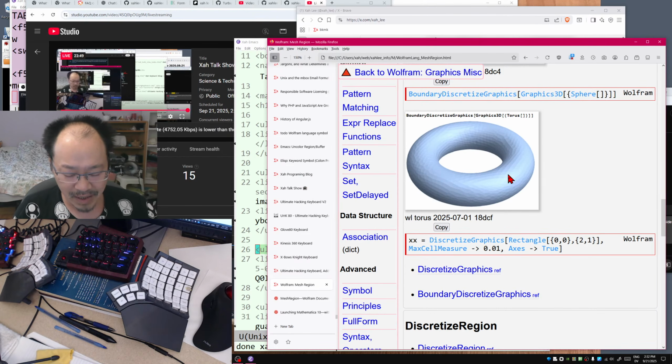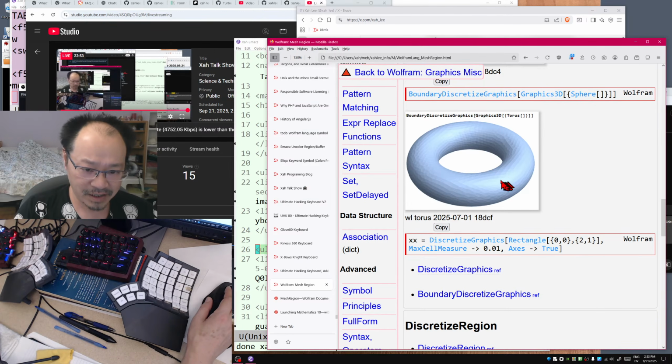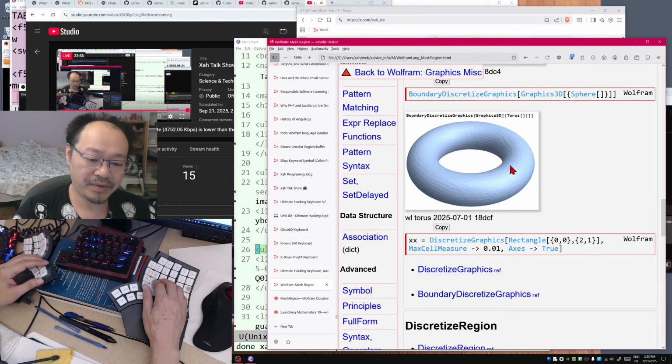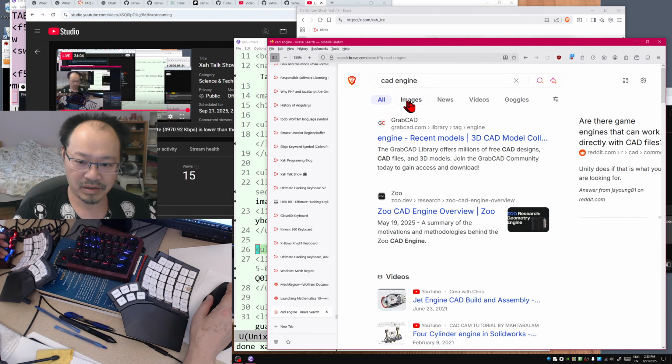But anyway, the mathematical point is slightly different from computer graphics. And then you have the CAD system, the CAD engine. Let's see, I can show some pictures.